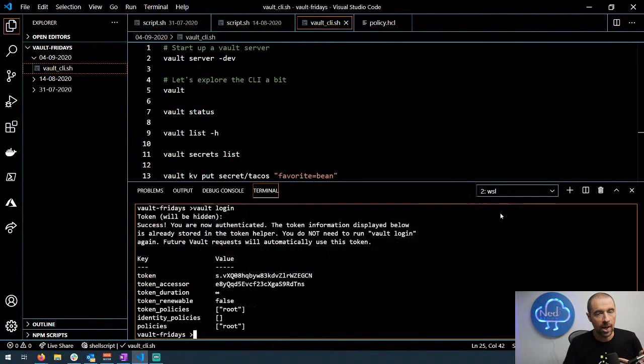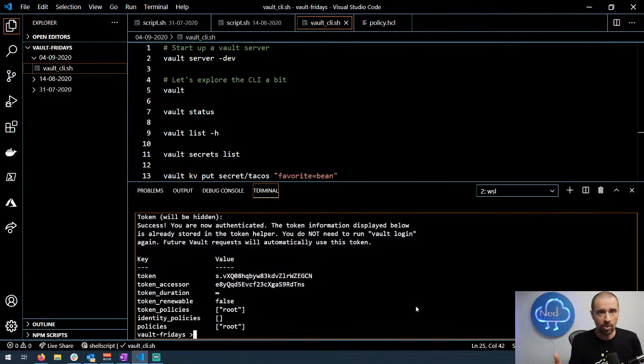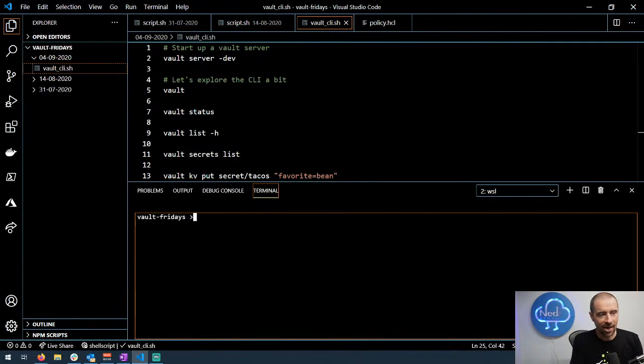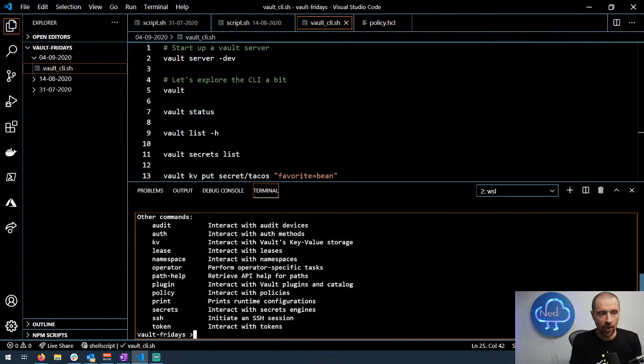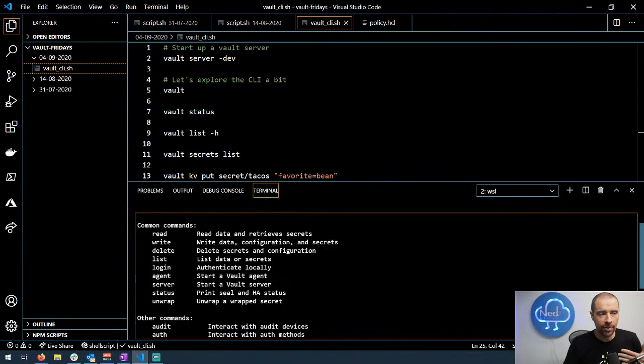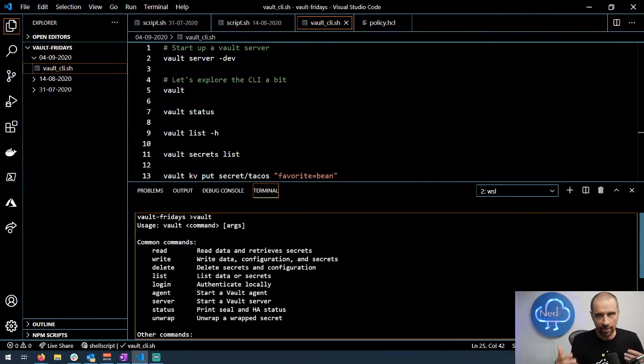Let's go over to my second command line, and I'm running Windows Subsystem for Linux, so I can just type in Linux commands because I find that overall the Vault CLI is a little friendlier when it comes to Linux than Windows. I mean, that is what it is, right? Okay, so the first thing, let's just type vault, and it gives us all of the commands that exist within the Vault CLI. Some of these are more common than others. For instance, common commands are read, write, delete, list. Those all sound very familiar, and very importantly, you have vault login.